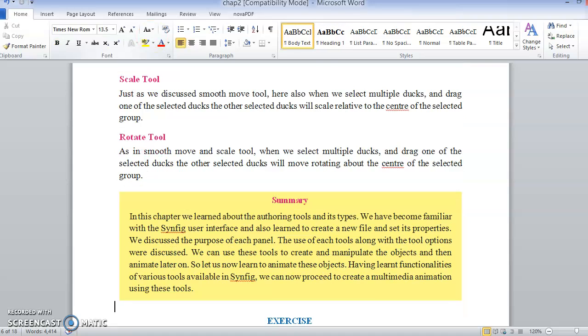As per its name, with the scale tool we are able to scale our object, by how many meters or centimeters, we will see. Just as we discussed with smooth move, here also when we select multiple ducks and drag one of these selected ducks, the other selected ducks will scale relative to the center of the selected group.